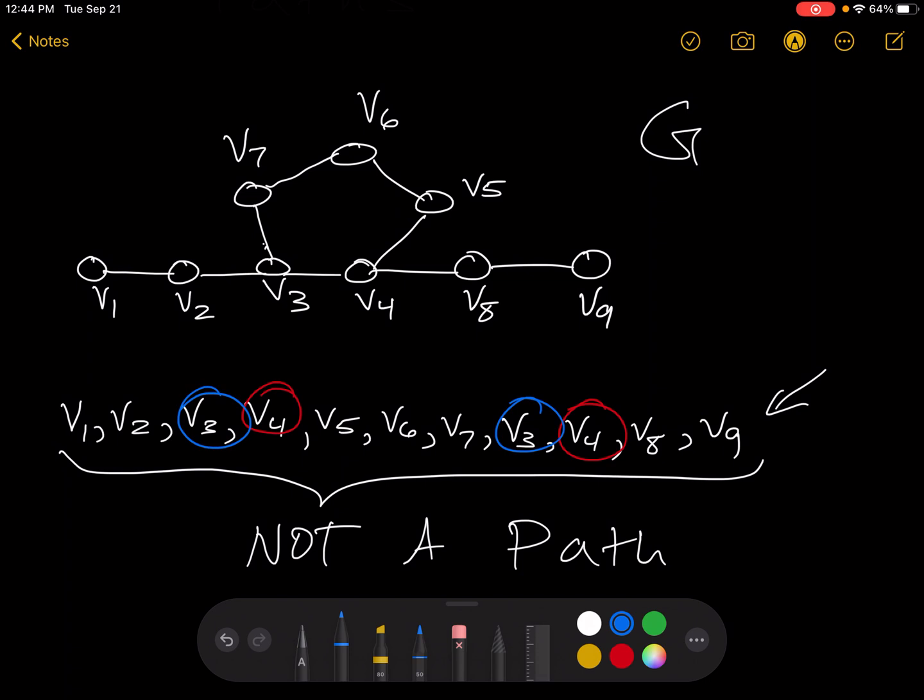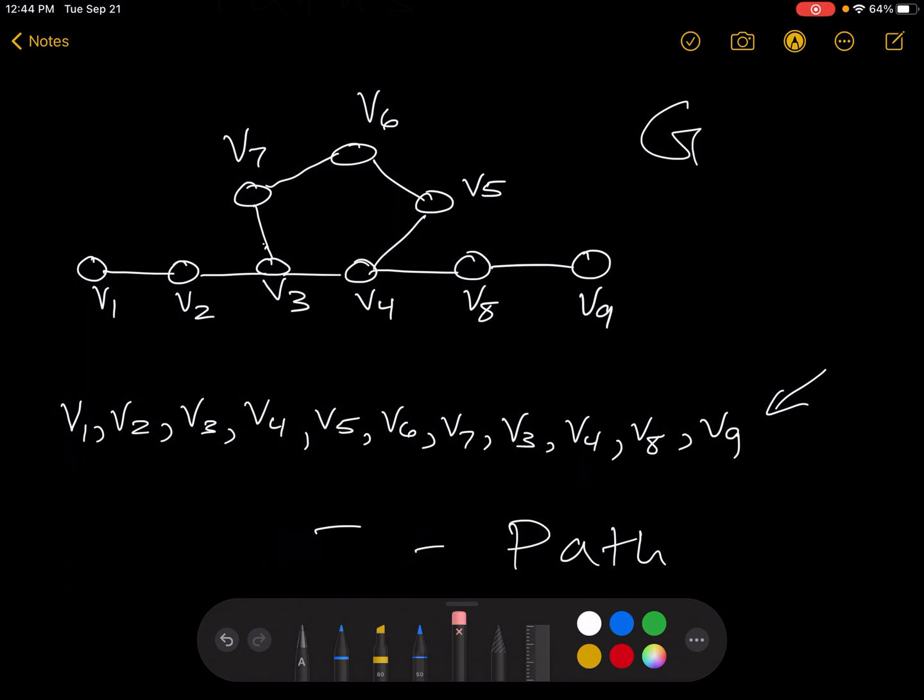All right, so let's have a look at that. V1 to V2, that's that edge, right? So that's that right there. V2 to V3, that's that part represented right there. V3 to V4, that's that part there.